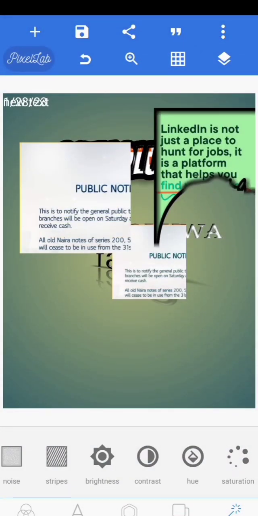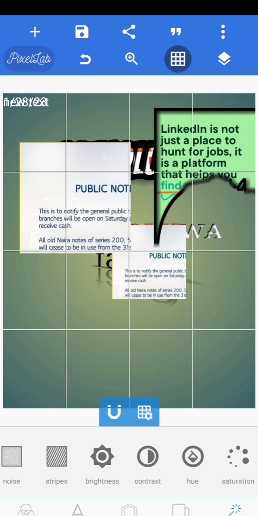And aside that, we also have this net tool. This one that looks like net. What that does is that it's like a grid system. So that is what we call the grid system for Pixellab.